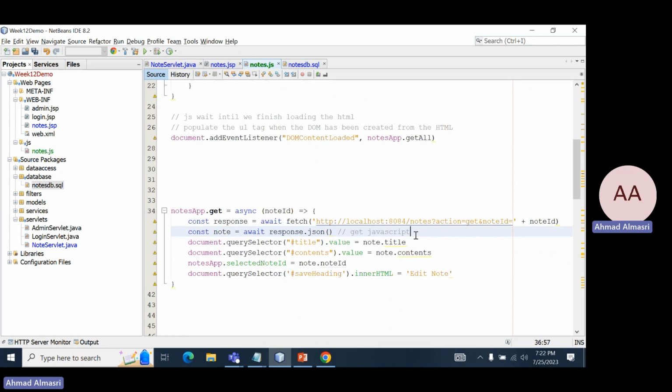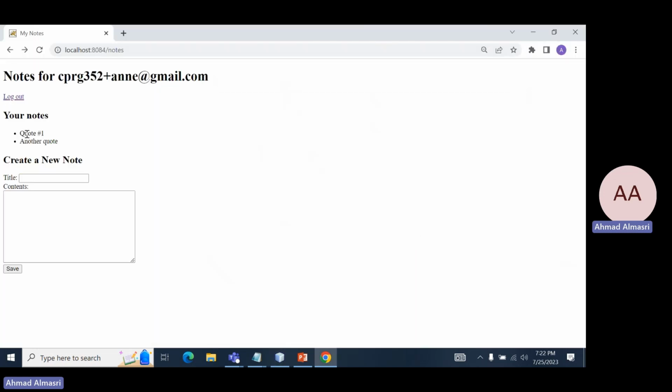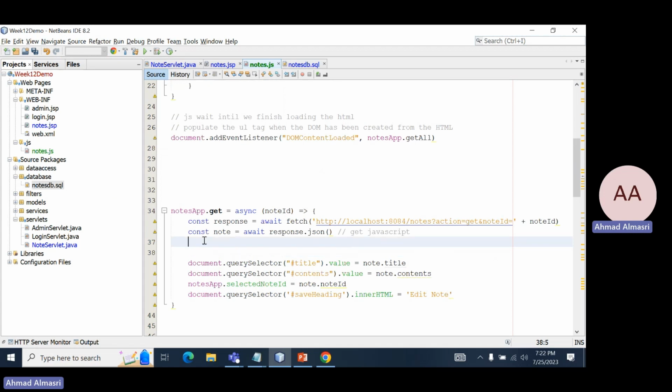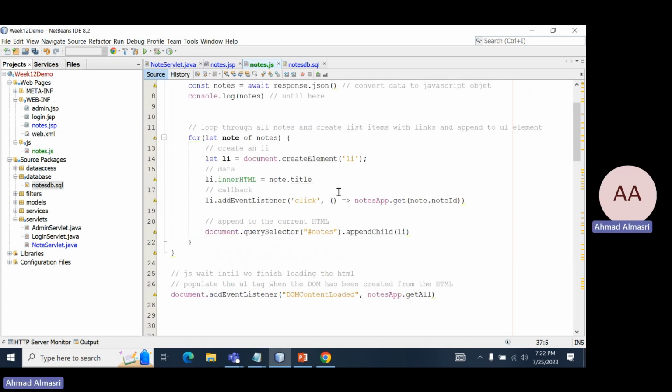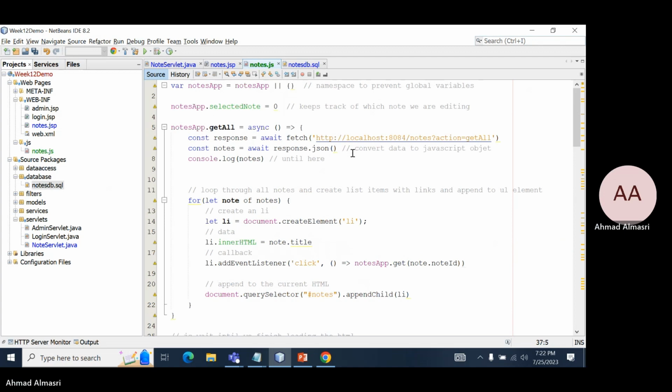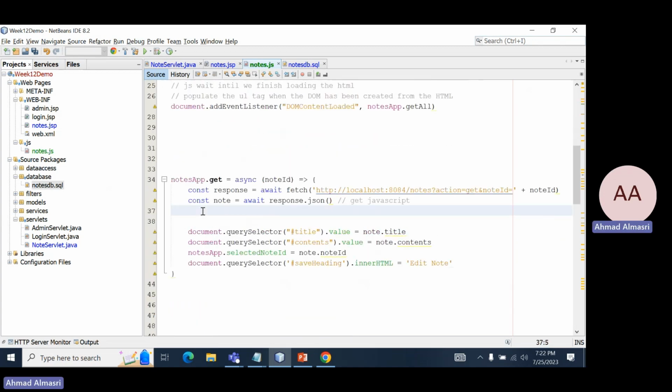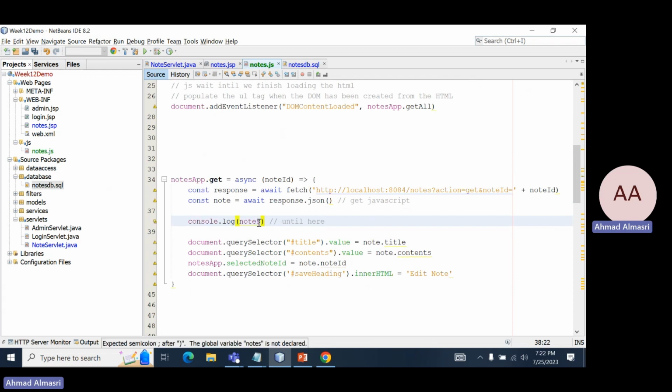Now, remember in our example, when I click on this method, I want to fill this. Now it works, do you see that? But how can we fill that using data object manipulation? I can add a console log here, and we can print the note that we are getting back. I just want to show you what we are getting back and then how we can fill the data.